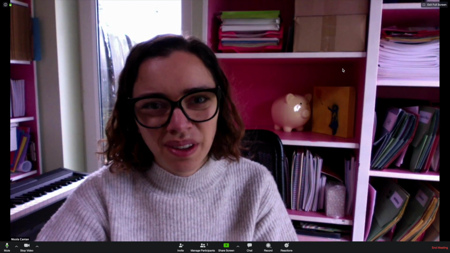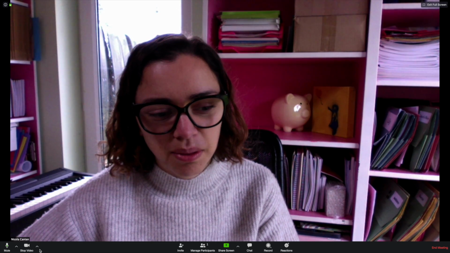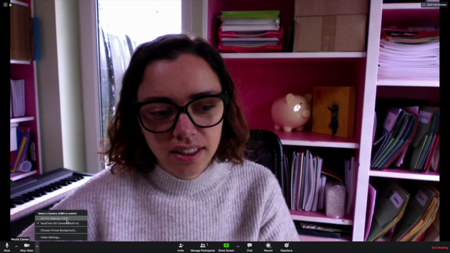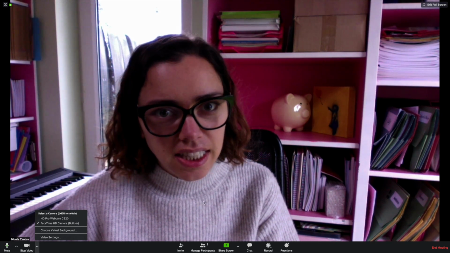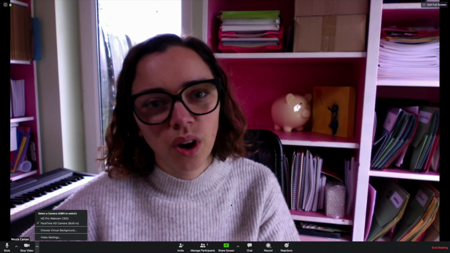So that's a handy way to be able to switch back and forth, or you can just use this button right here if you want to do it with your mouse. And that's it, simple as that. That's how you can show an overhead piano view on your Zoom meeting.